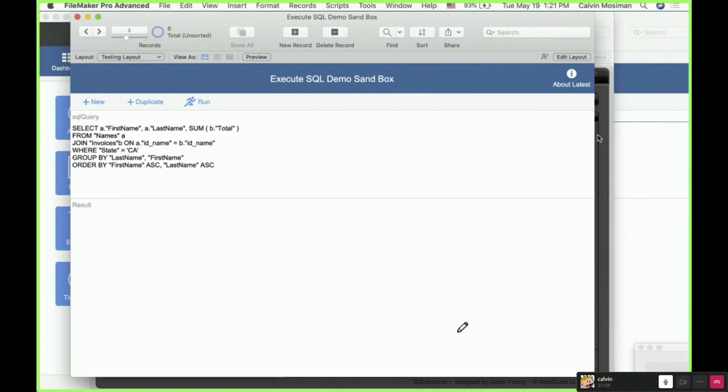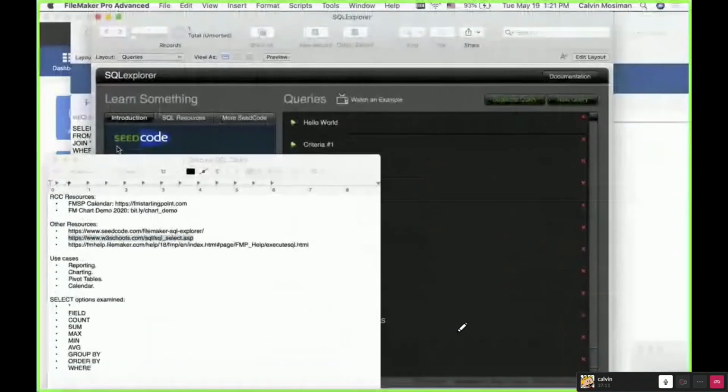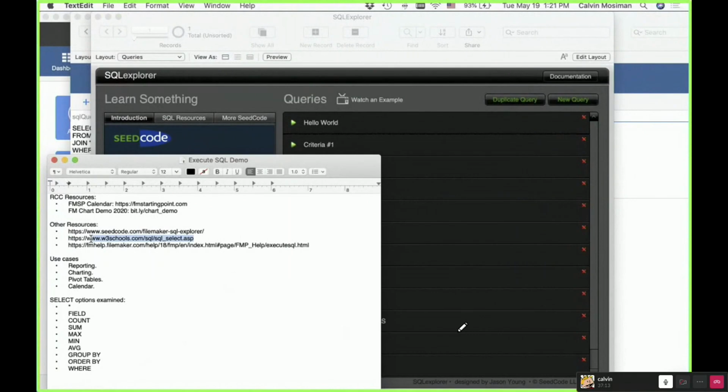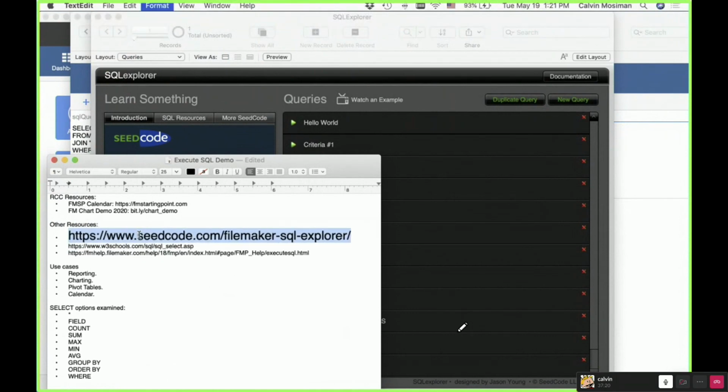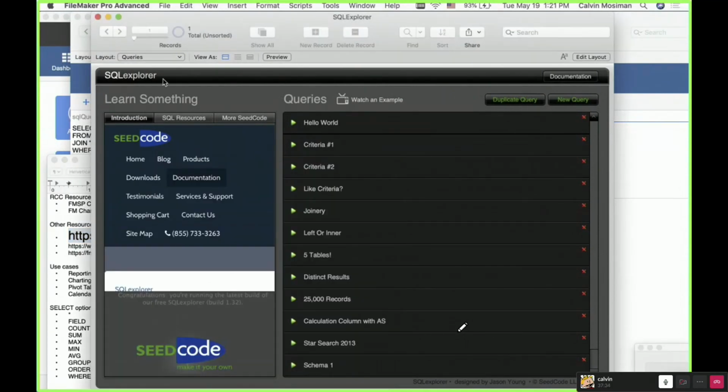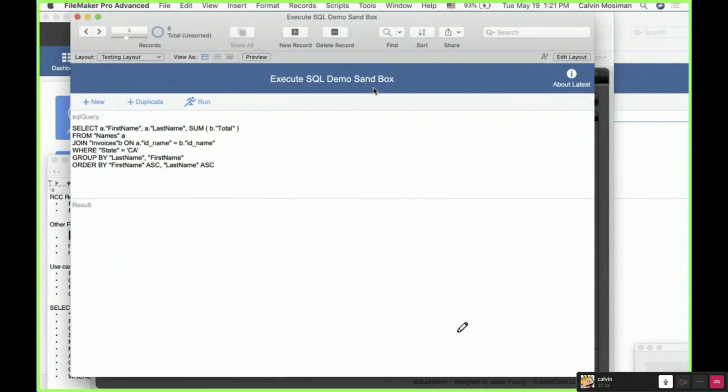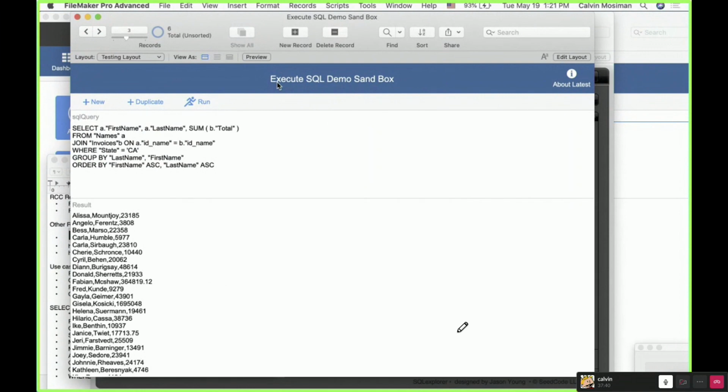So the SQL Explorer is at this link right here. If you go to seedcode.com/FileMaker-SQL-Explorer, that will take you there. Awesome. Everyone have that? And so that's the SQL Explorer, and then if we could send this out as well, but there's not a whole lot to it.